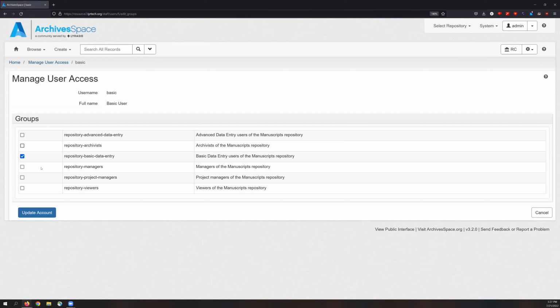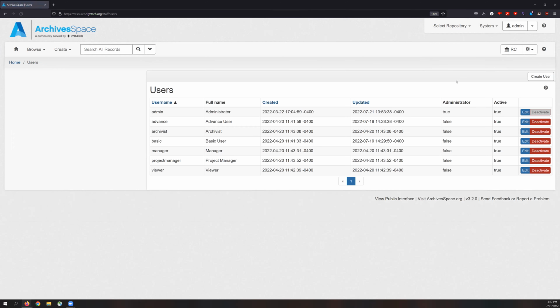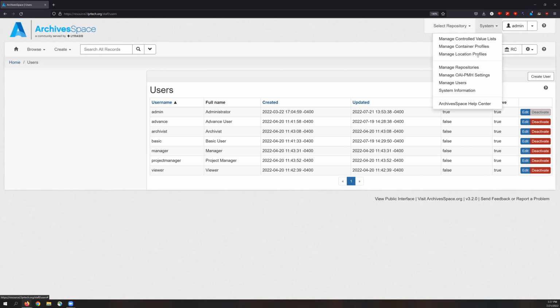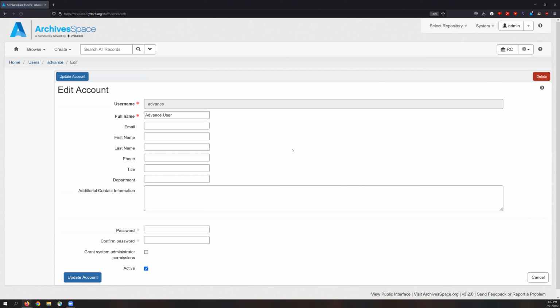And there is one other role that I do want to identify, and that is the system administrator. You might notice that this has only 6 roles and the system administrator is not one of these. That's because that's handled at the user screen. So if I go to system, manage users, then click edit, if I wanted to grant system administrator privileges to a particular IT person to help me troubleshoot ArchivesSpace, at the very bottom you see here, grant system administrator privileges.